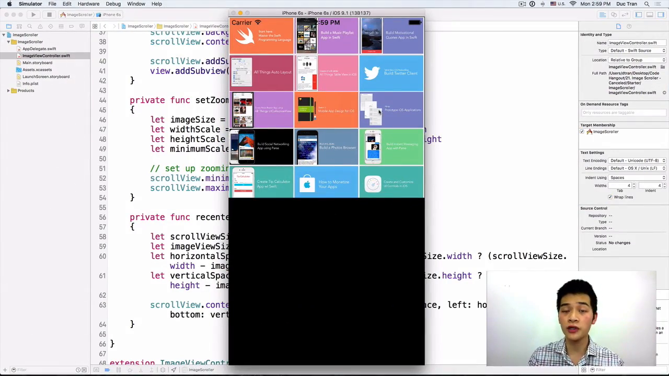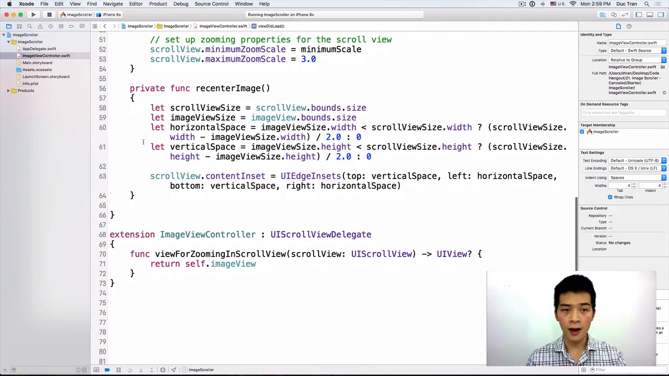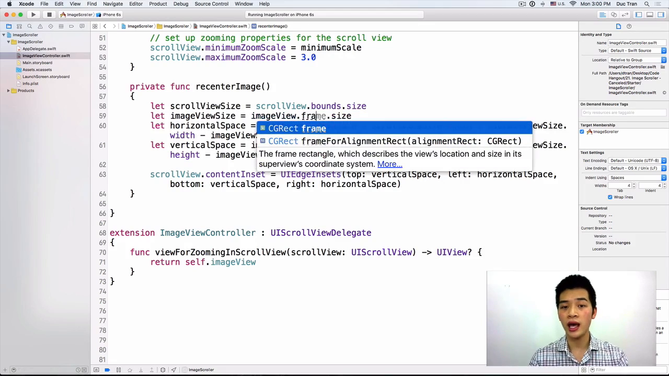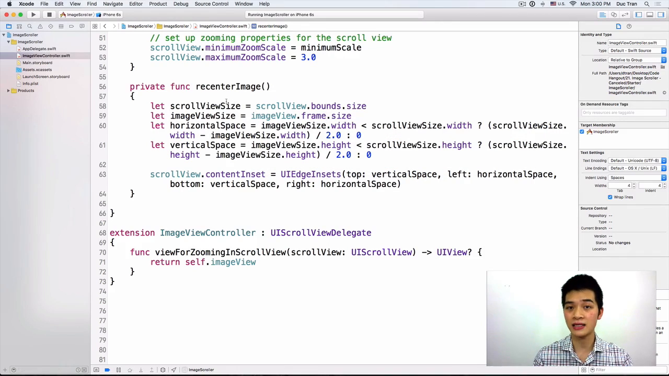Okay, so here's our project, and what I saw is we didn't have the image right in the center, right? There's something wrong about this. Well, what is wrong is in this recenter image, we have the size of the image to be imageView.bounds.size. What we want here is imageView.frame.size. Why do we want that?